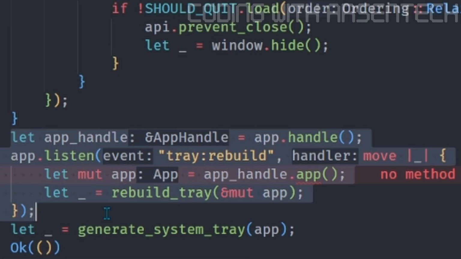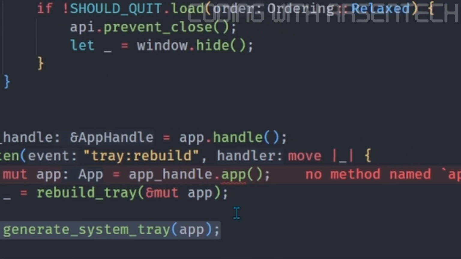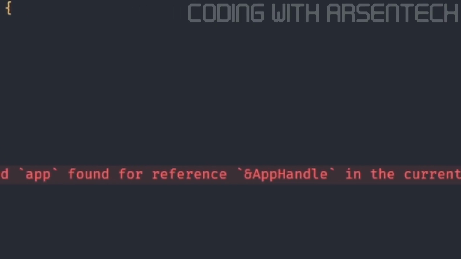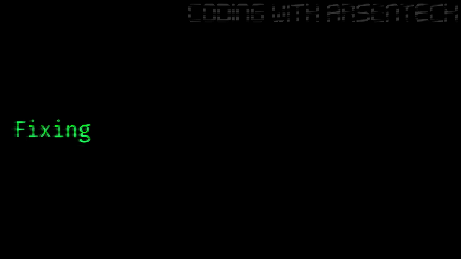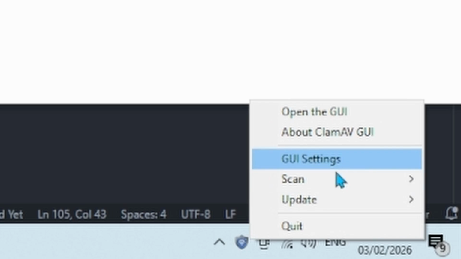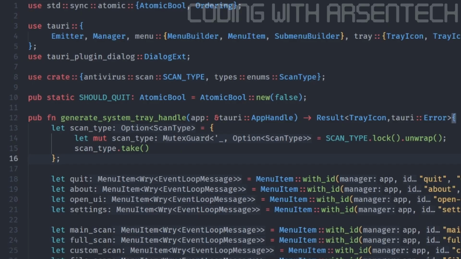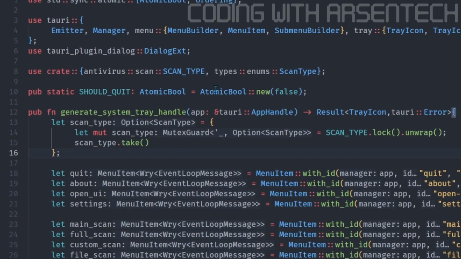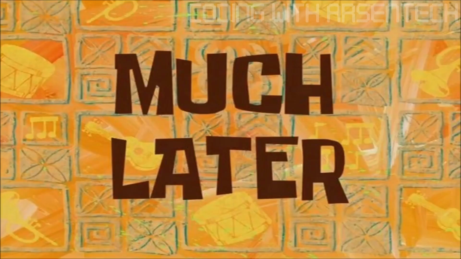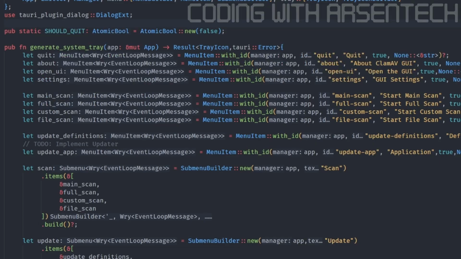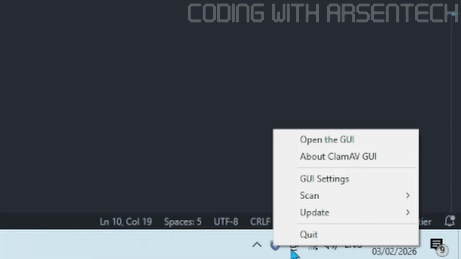Okay, I am in a specific bottleneck where I want to regenerate the system tray. It is now rebuilt with the start main scan disabled. Even though the rebuilding part works, the code here is too much. Much later. I decided to keep the system tray static like this. Either way, the system tray works.